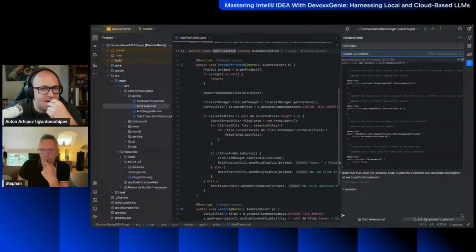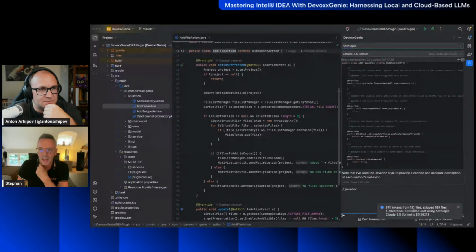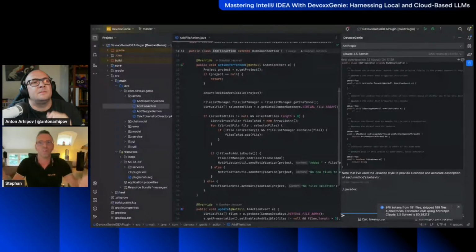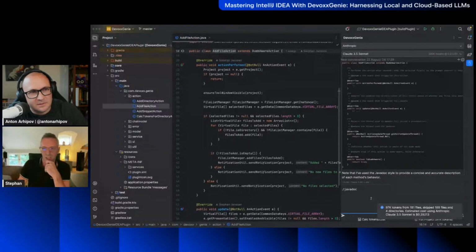And then before I send this prompt, I want to know how much it's going to cost me. So it says, okay, well, the tokens is 97,000, 181 files. It skipped quite a bit of files and directories, which I will show you later on. And with this model, it will cost me 30 cents to do this prompt, approximately, right? Because I still haven't entered my prompt here yet.